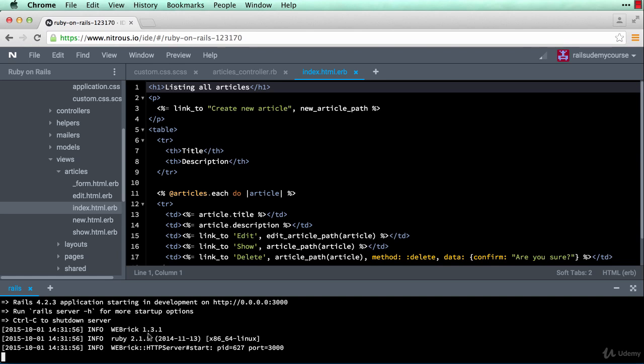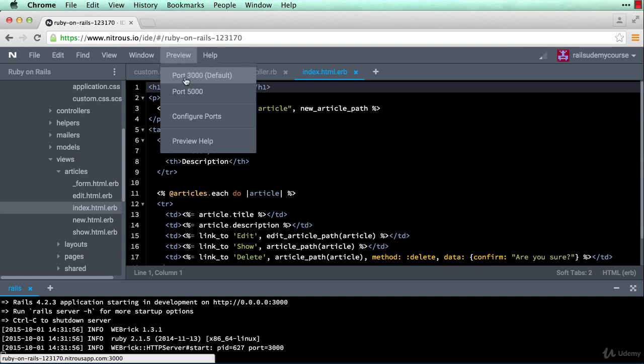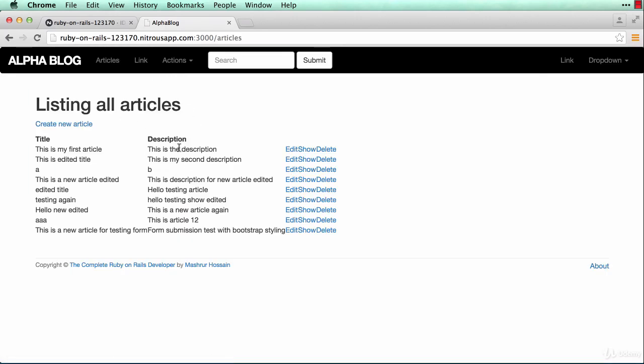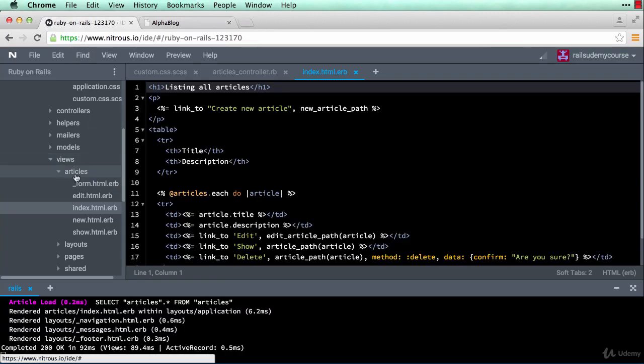First thing, make sure your server is running and then click on preview. Okay, we're going to work on this articles listing view. Now this page is being served from this views articles index.html.erb file. So let's go ahead and style this.